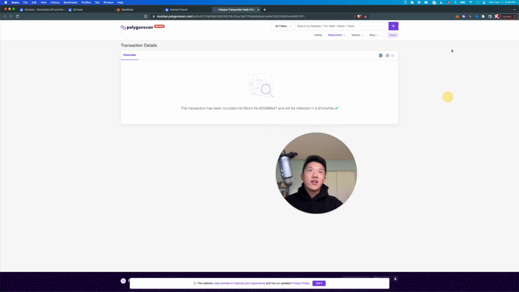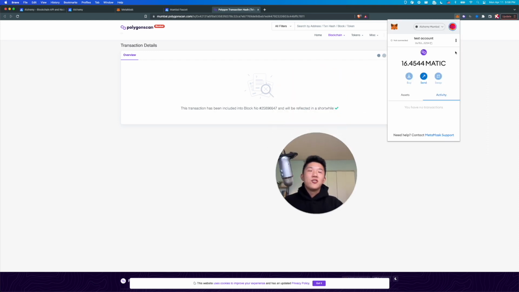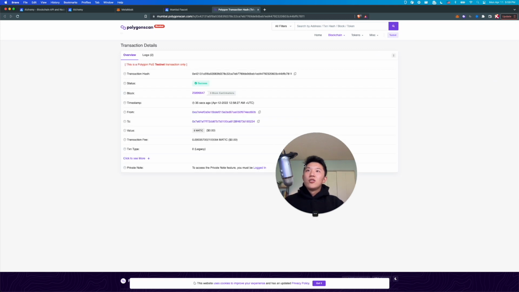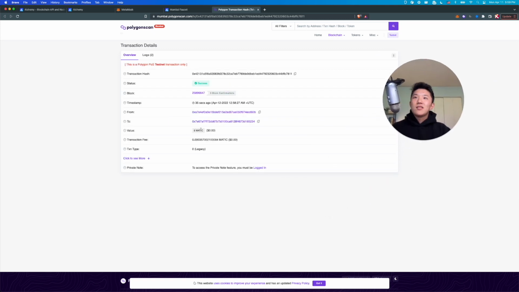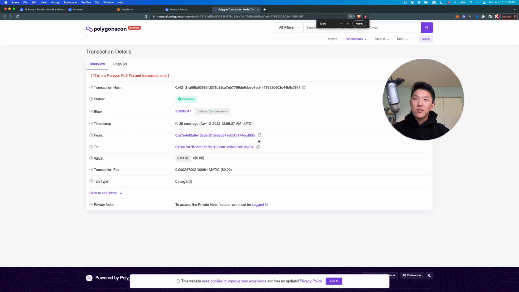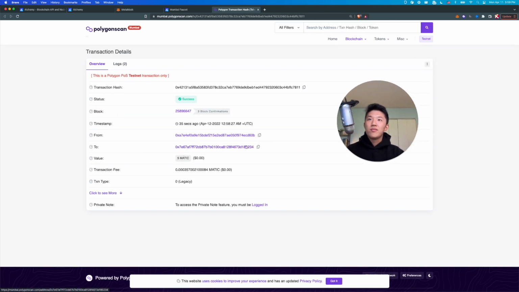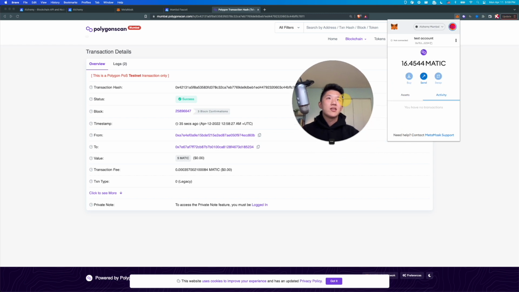Another way to confirm is you open up your MetaMask. You should be able to see another, in this case, I claimed 5 Matic. So I should be able to see 21 Matic in just a moment. Cool. So you can see here, success, claimed 5 Matic. I'll make this bigger as well, claimed 5 Matic. And then it was a request that was sent to my wallet. So if I open my MetaMask, it should show the updated thing.